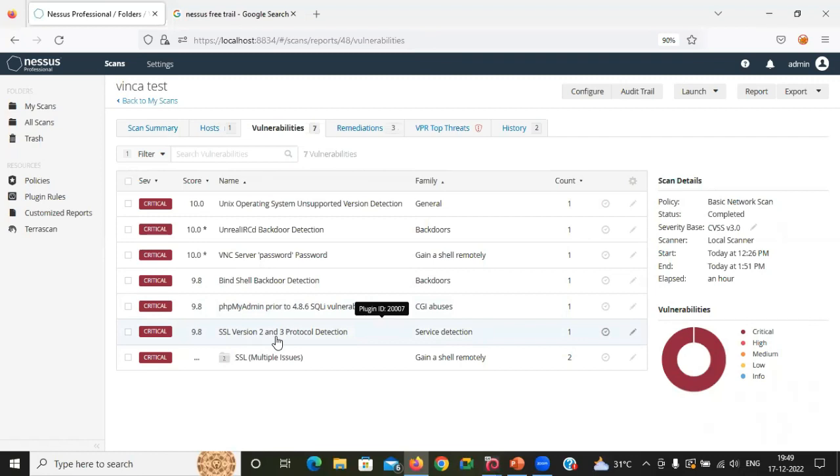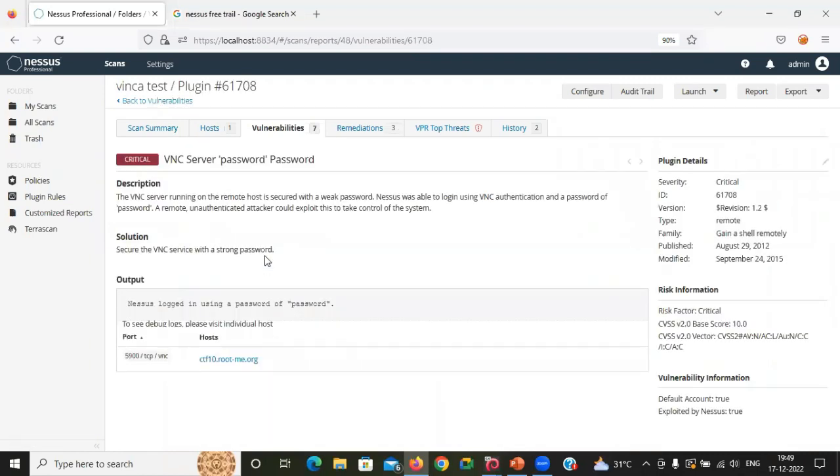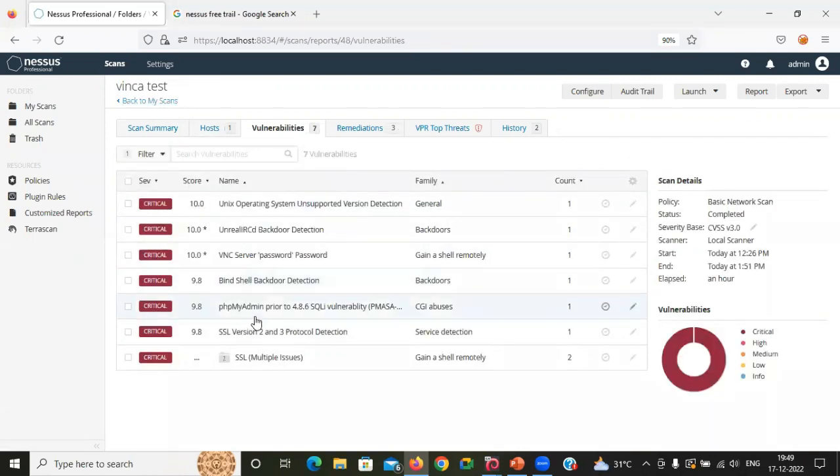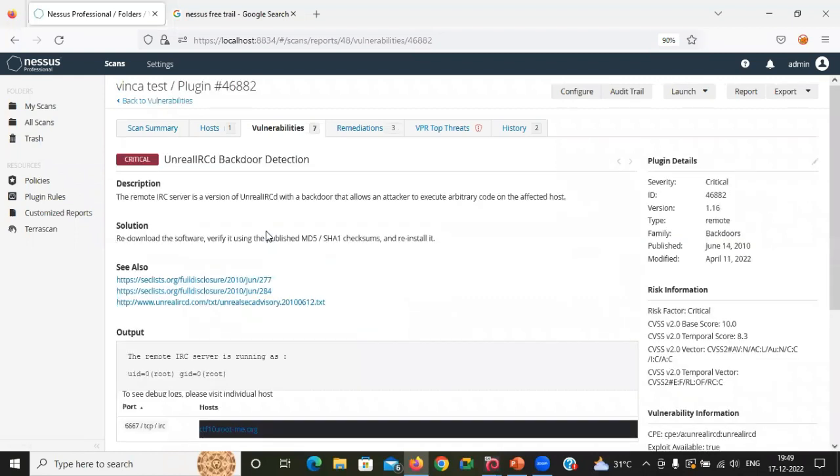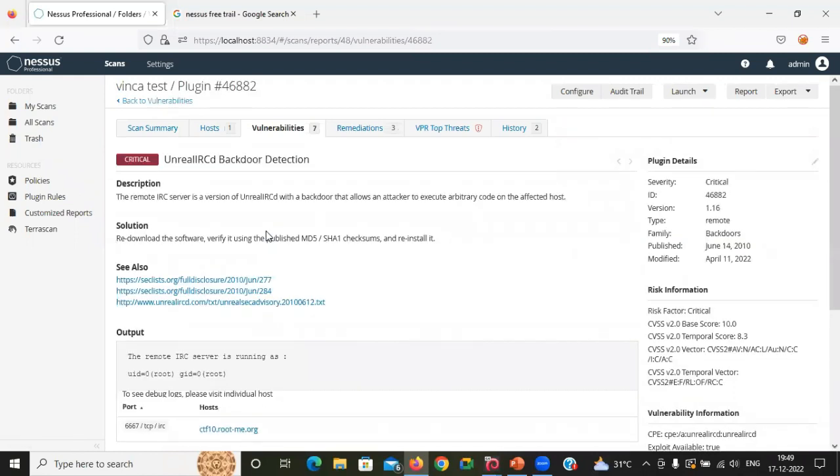So the concern is that many people know that Nessus is used for vulnerability assessment, but they don't know what comes next if you find a critical or high vulnerability. What next? The VNC server vulnerability is easy: it shows the password, so I can use the password and try to log in. That one is an easy step. But what about others, for example phpMyAdmin or Unreal IRCD backdoor detection? Let's discuss this, so you can get a better understanding of vulnerabilities.